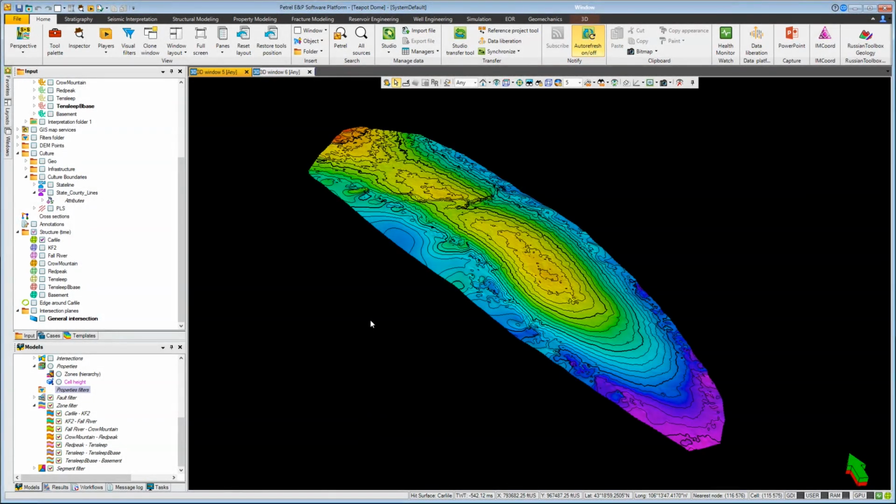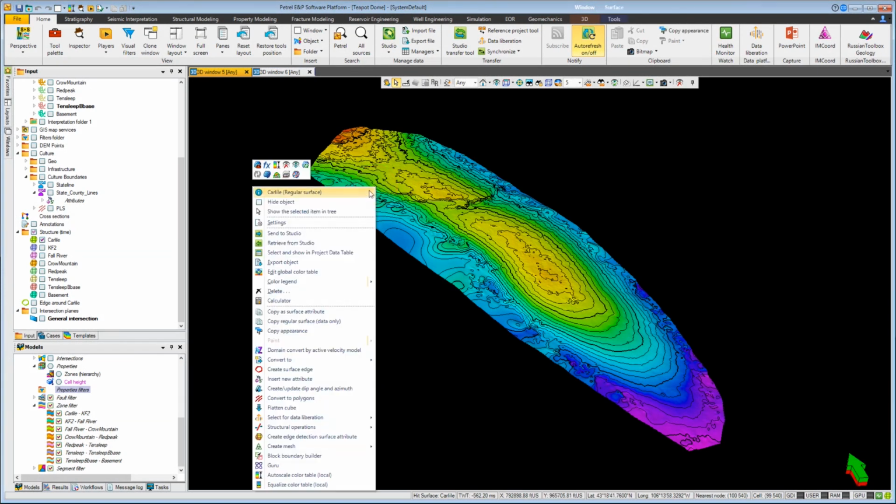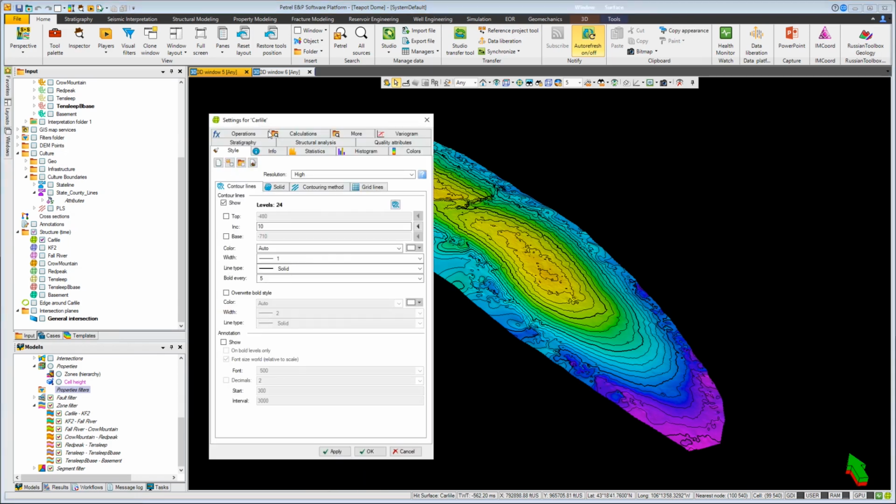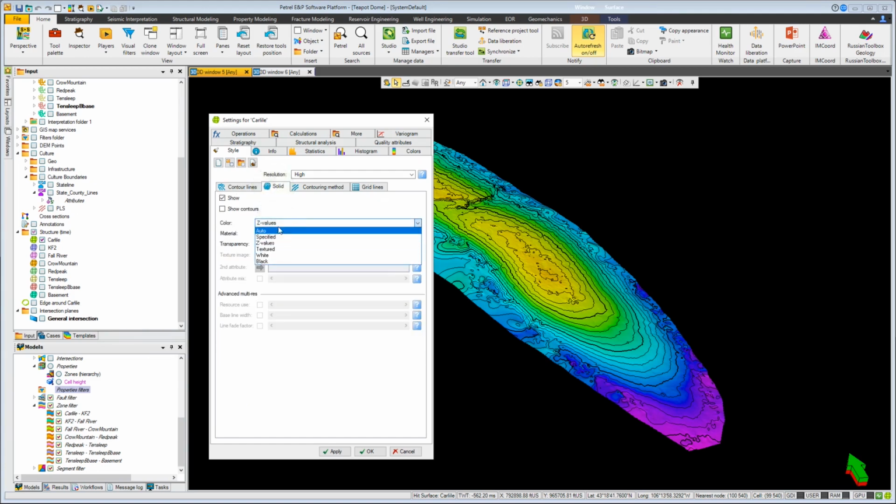Now, to alter the display settings of a surface, you again right-click on the surface in the window and select Settings. Inside the Style tab, you can change things like the contour interval, the line width, labeling, as well as the coloring method and the transparency.